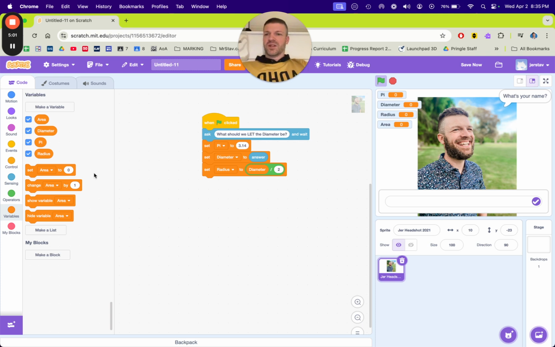Okay. Now we are going to set one more thing, and our area to something. Again, we need math. So the formula is pi r squared. Now, maybe you can figure this out, but I haven't figured out how to do a squared in the coding. But I do know that exponents are just repeated multiplication. So I can actually just do repeated multiplication.